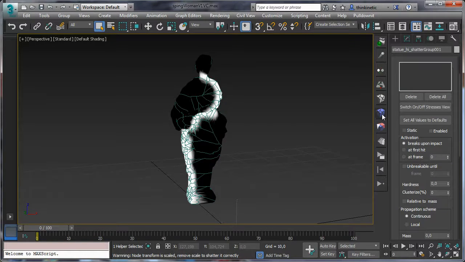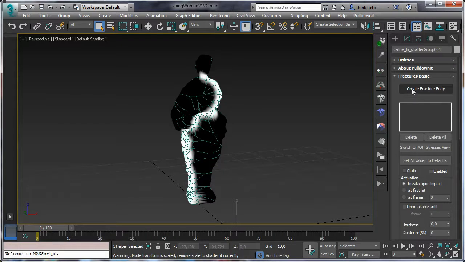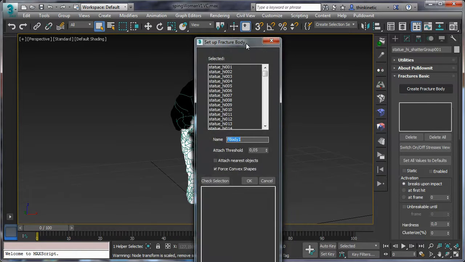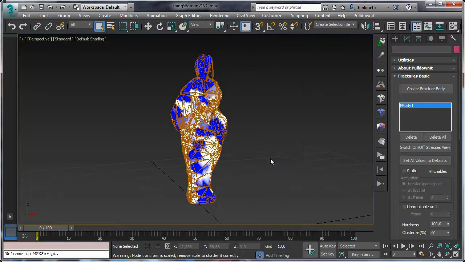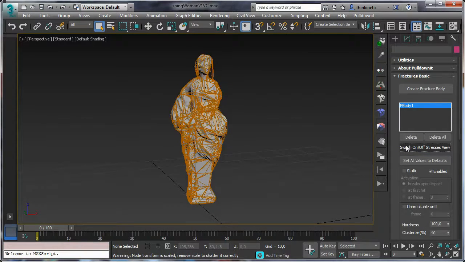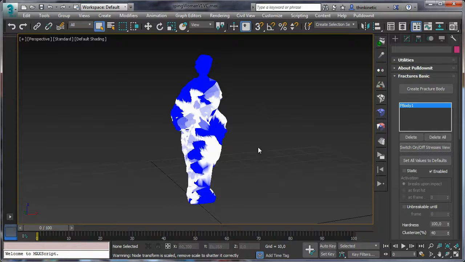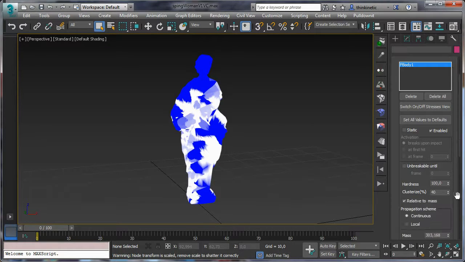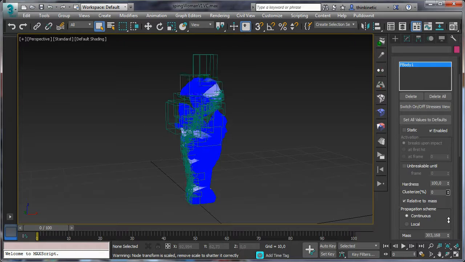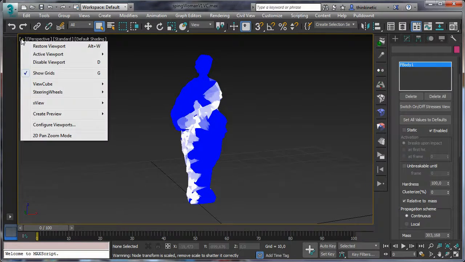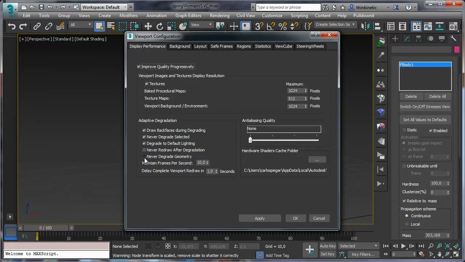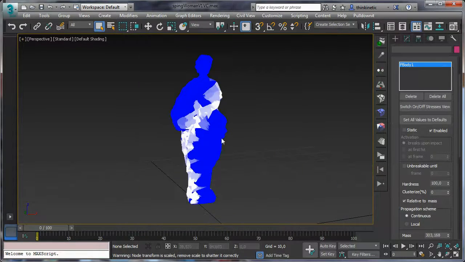To see this in dynamics, let's create a fracture body. Open Basic Fracture, click on Create Fracture Body, click on OK. Now we have to make some changes to break the object based on the vertex color. First, we are going to reduce the Clusterize parameter to 0. I also want to check in viewports Never Degrade Geometry, to not see those flickering boxes.